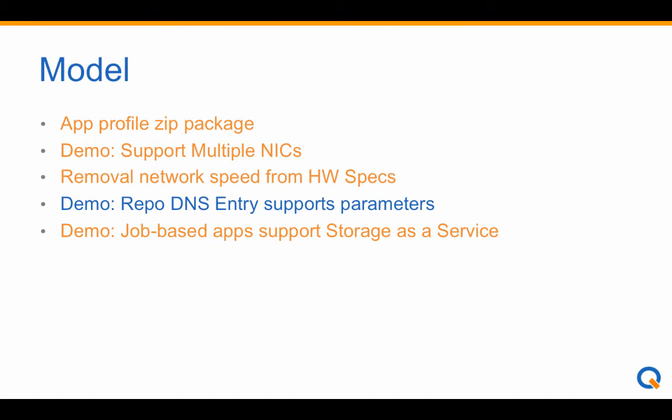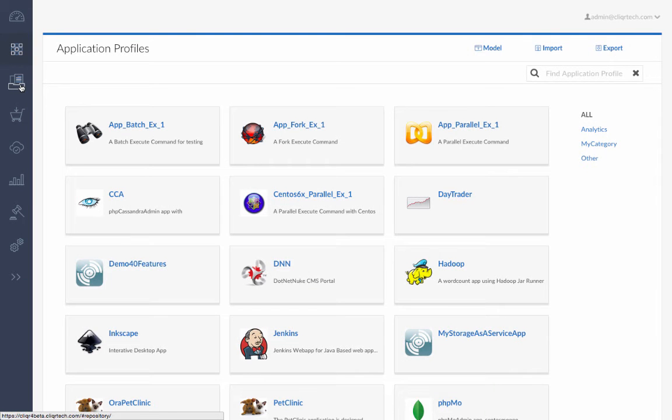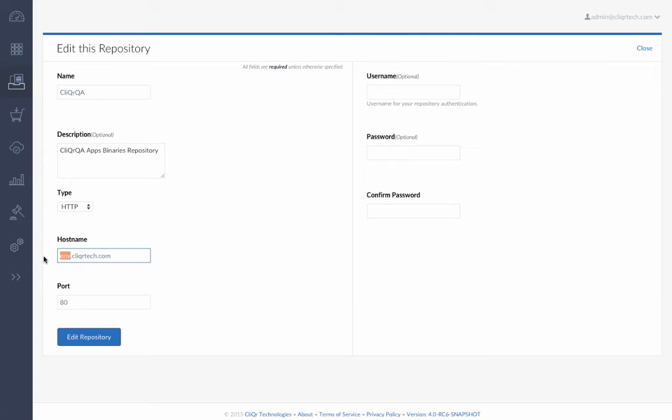In previous releases, if you wanted to hit a local-to-cloud or different repository per region, it was not possible due to static application profile repository pointers. Because of this, applications were forced to look at the same repository regardless of where they were deploying to. 4.0 now allows you to use CliQr parameters within repository hostname fields so that you can connect to cloud or region-specific repositories.